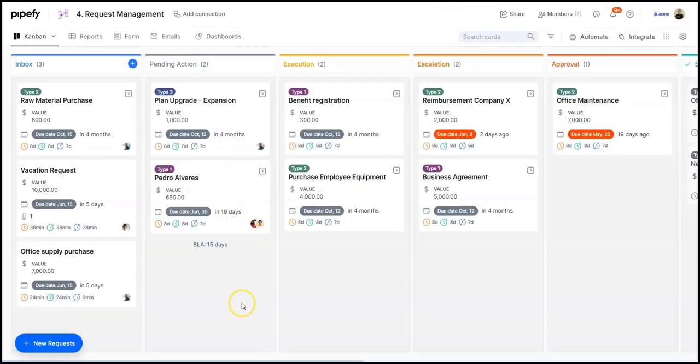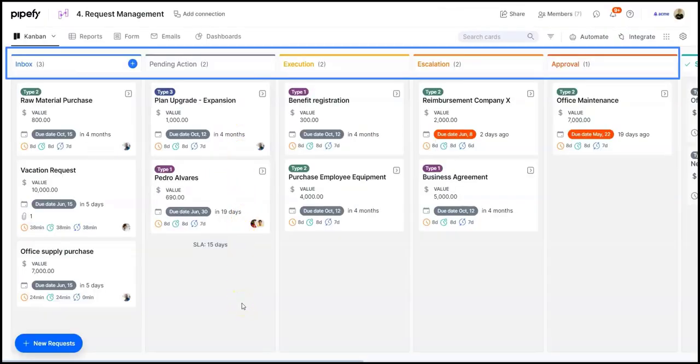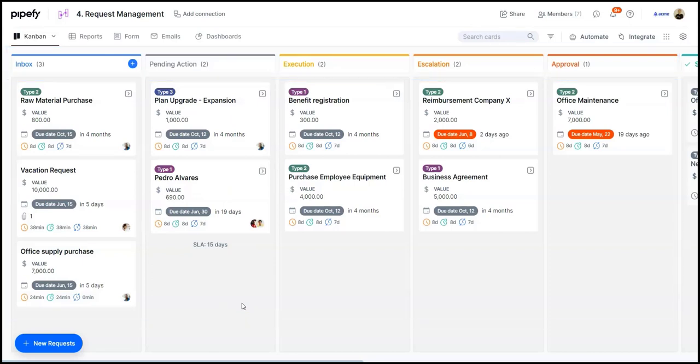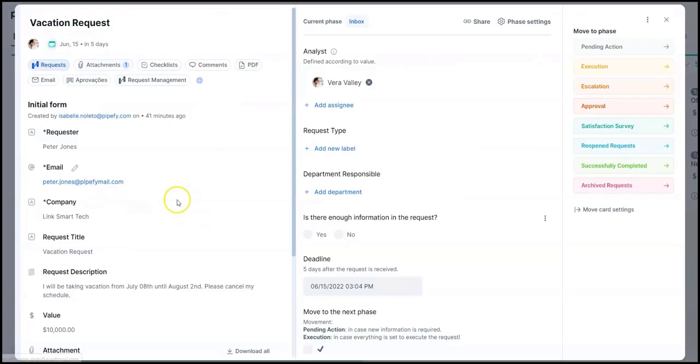Here we have a full overview of the process steps and ongoing requests. The agent can quickly see everything in a centralized and organized way. New requests will always arrive in the inbox step and soon can be handled by the team. We can choose one of the requests to work on and start filling the fields.